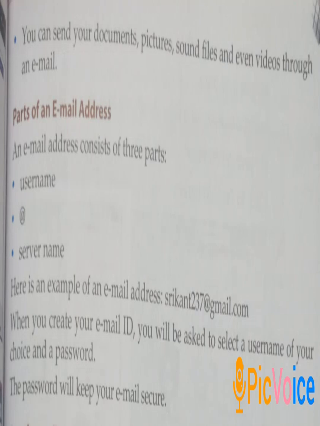Parts of an email address. An email address consists of three parts: username, @, server name. Here is an example of an email address: srikant237@gmail.com. When you create your email ID, you will be asked to select a username of your choice and a password. The password will keep your email secure.